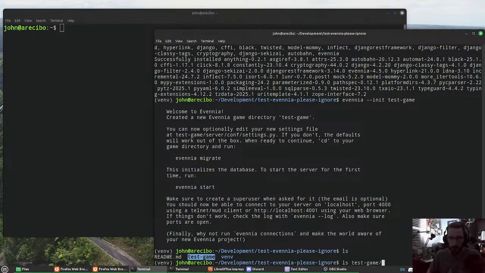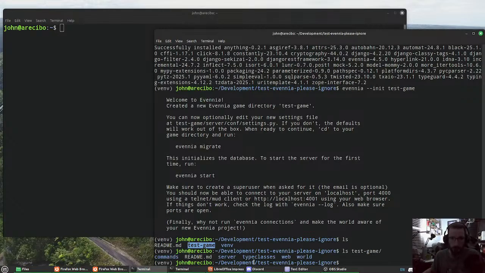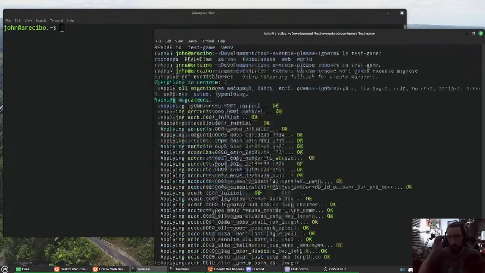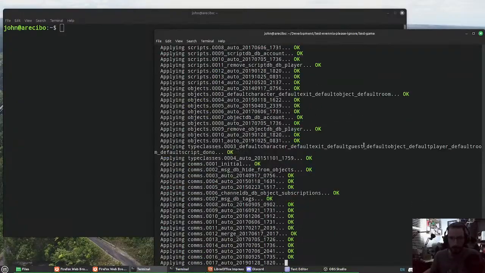So we can look in there, and what we'll see is it basically includes a kind of template for a bare bones game, which we're about to poke around in to talk about some of the things that Evennia includes as the basics. So let's go into there, and I'm going to run evennia migrate.